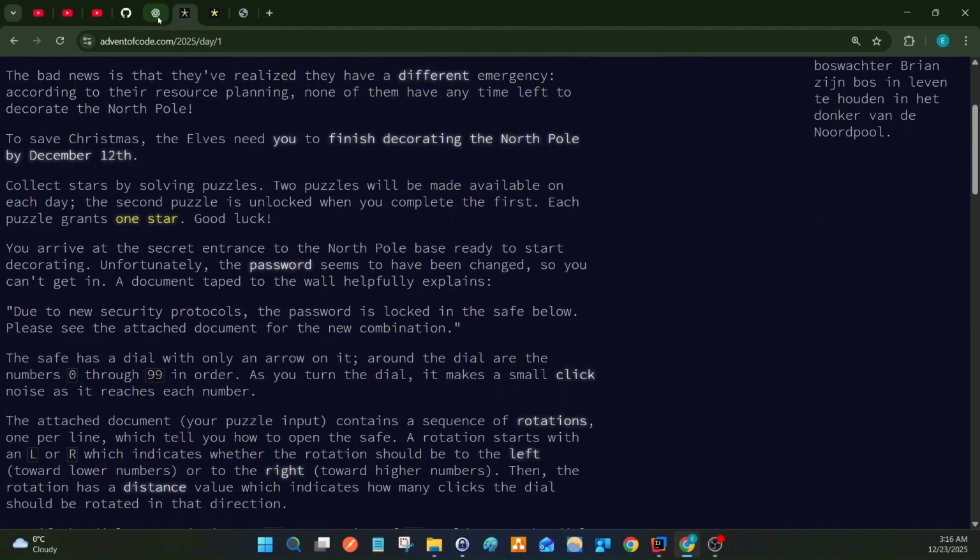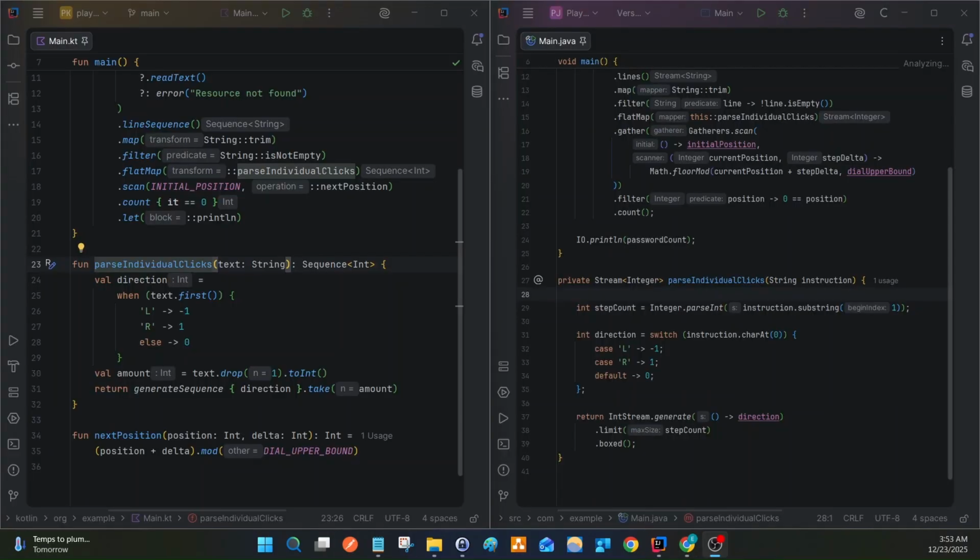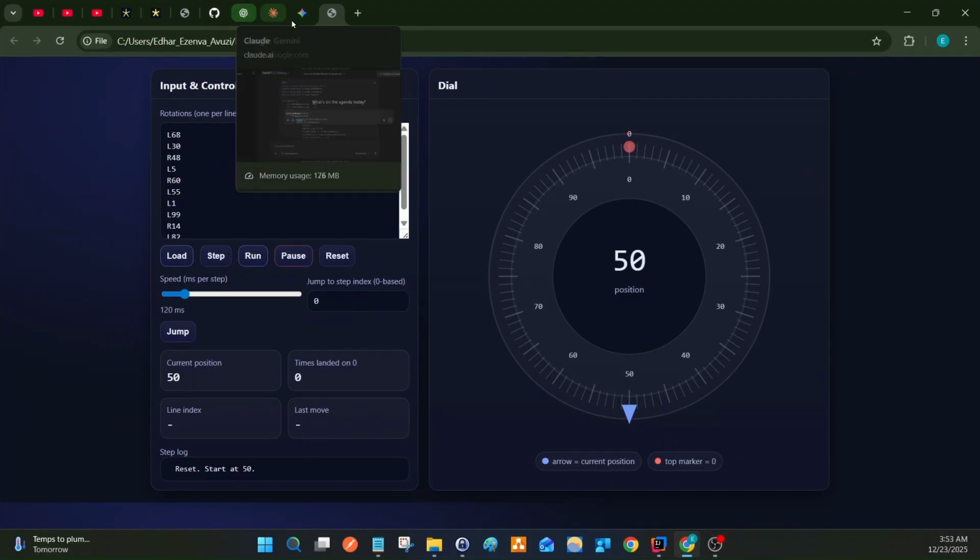Using ChatGPT, I generated that one shot, so it's pretty amazing. So hi everyone, this is about Advent of Code day 1 part 2.